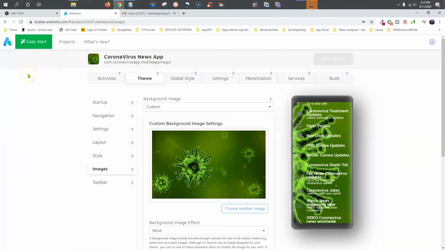Christopher Wilson here, and I'm going to address a question that a friend of mine had about the background image. What size should you use for your background image? Specifically, he asked me about the coronavirus news app, and he wanted to know the size of the background image that I use for this app.